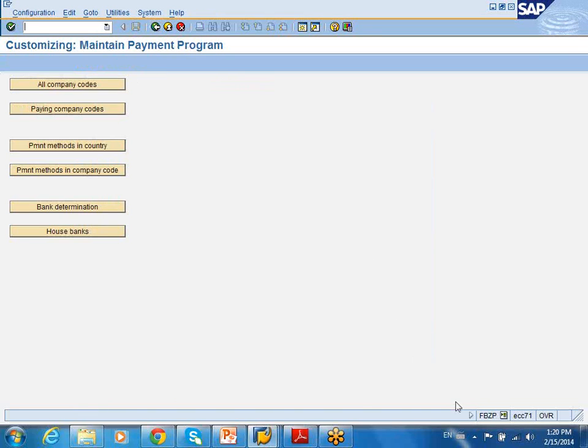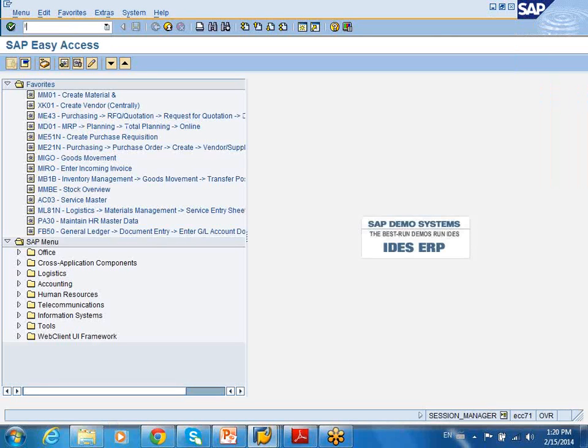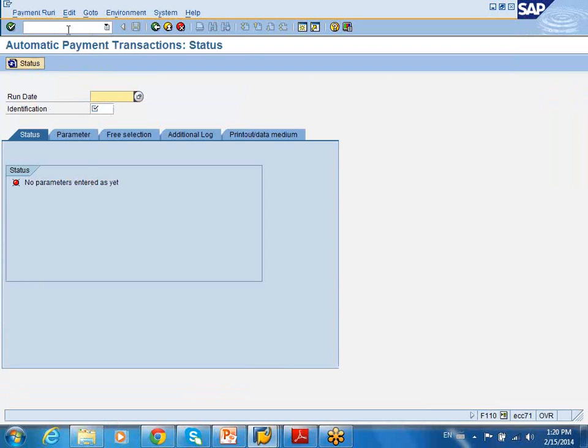So this is a single transaction, FBZP, where you can do all of the configuration for our famous program, F110, right? F110.